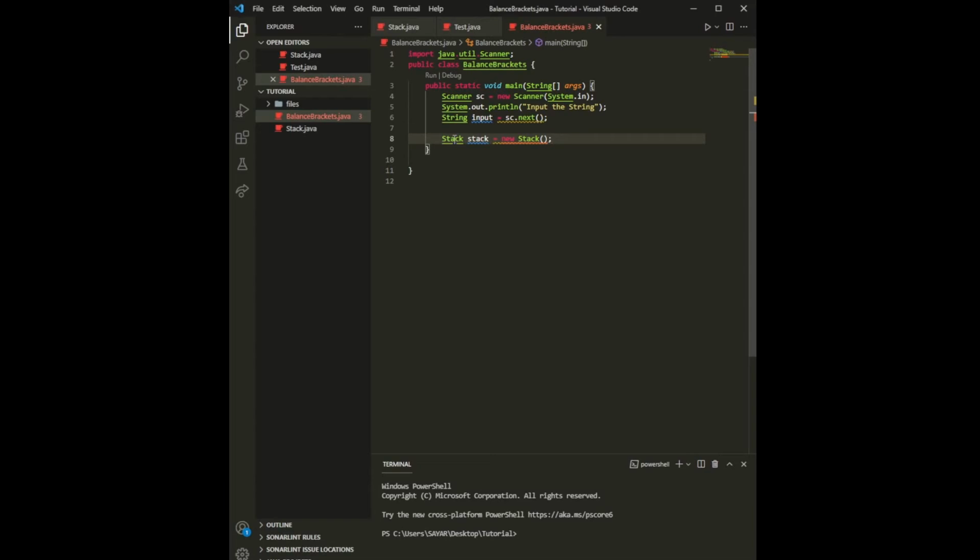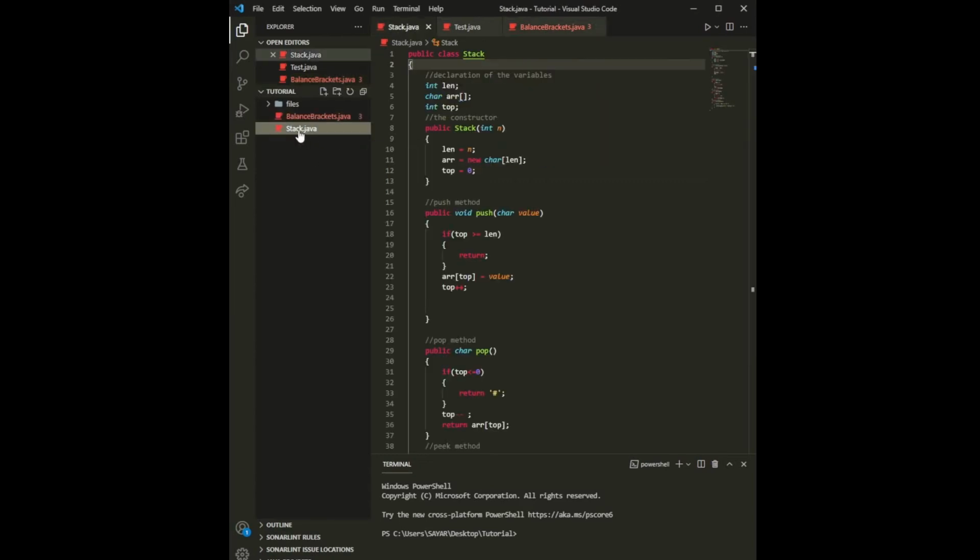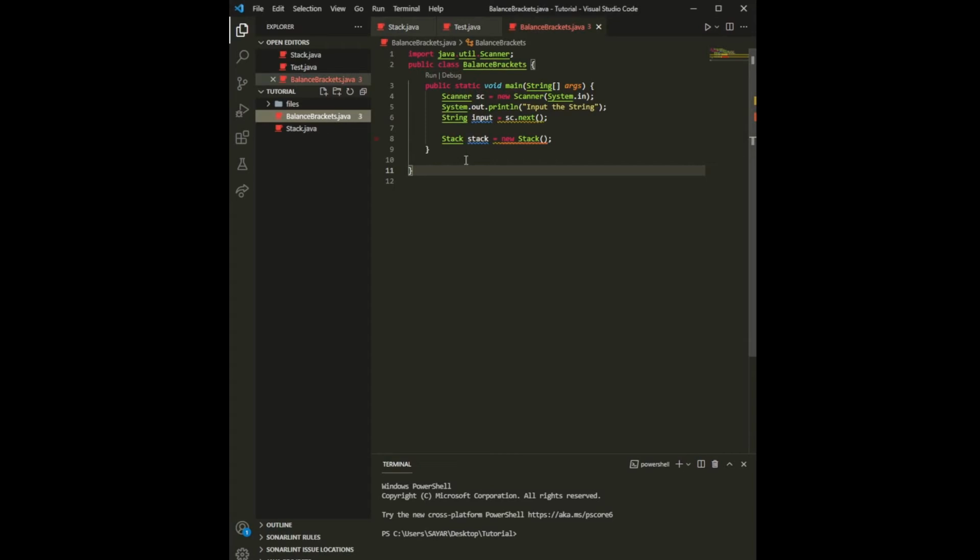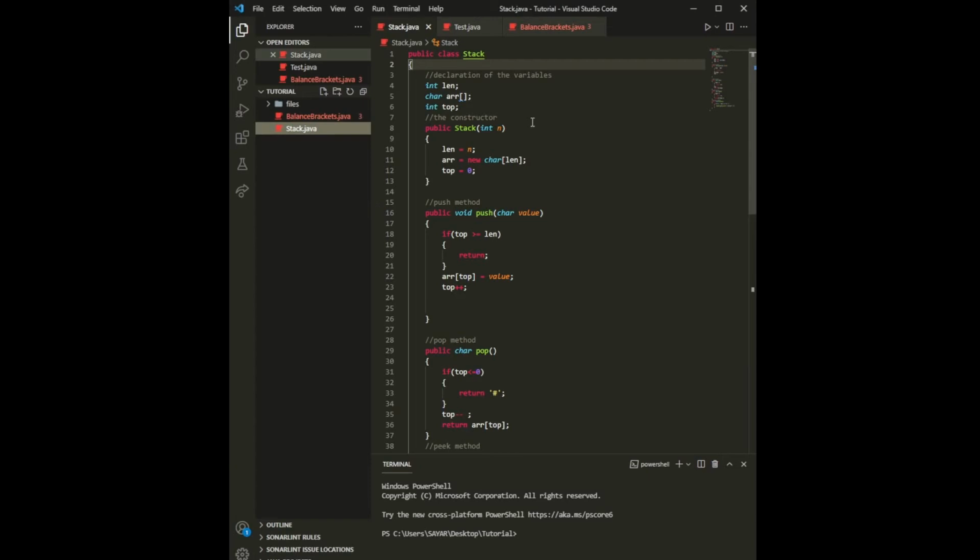Now here is a problem. In this case, we can write Stack. This will automatically find this Stack.java file. It will take this class and create an object of that class and store it into stack. But for that, we also need the size of the stack. As in this Stack.java, in this constructor, we also need the size. And this is the size of the stack, the maximum size of the stack.